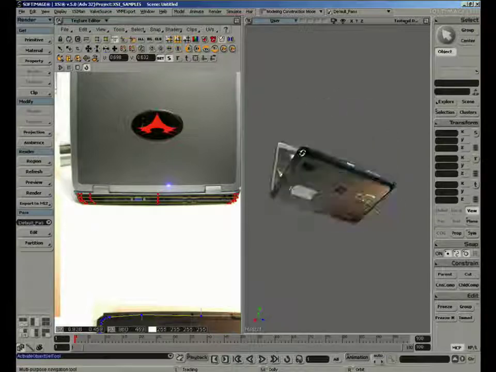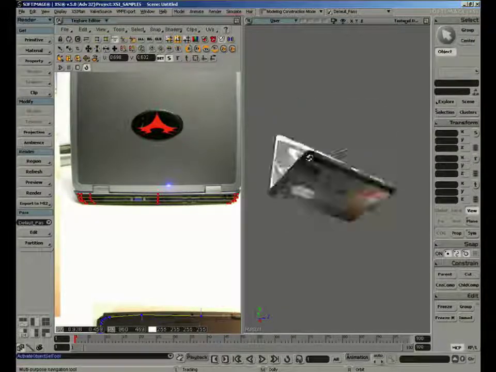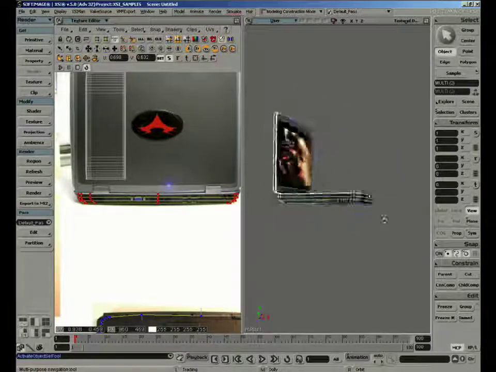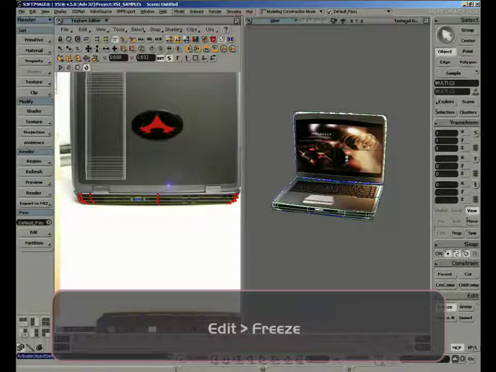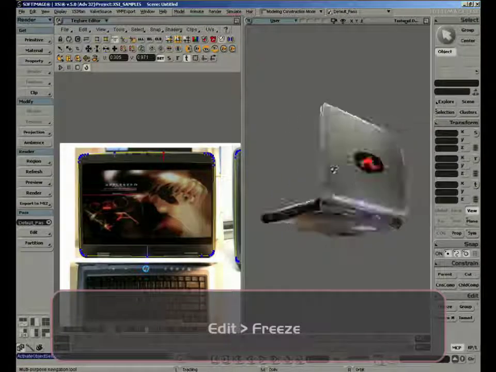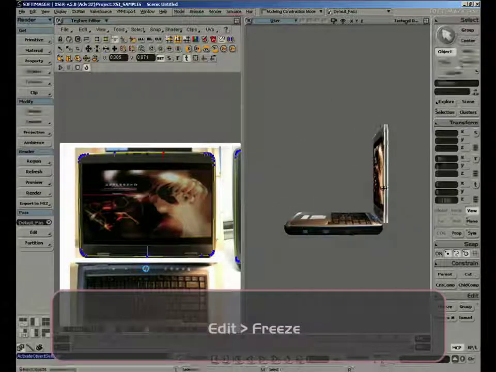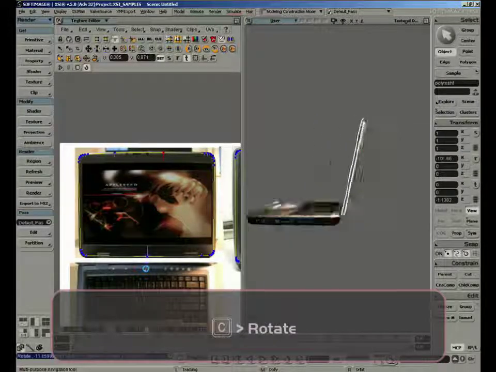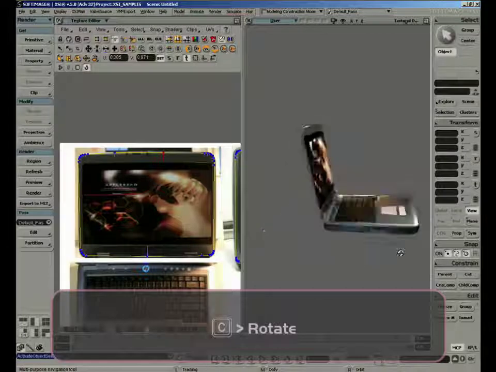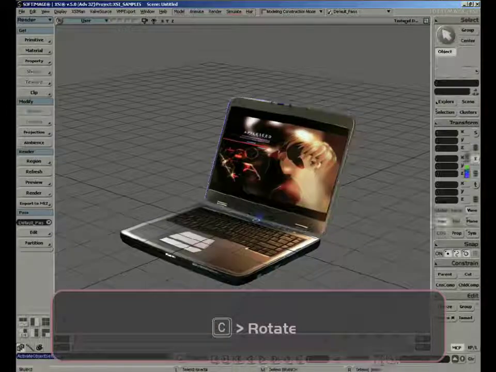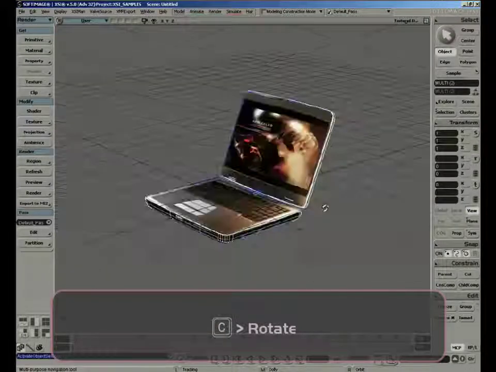Alright. The following step there. We should have all the texture projections. It'll freeze. It may take a couple seconds. There we go. Now we can rotate the screen up a little bit, just to make it more natural. And save.